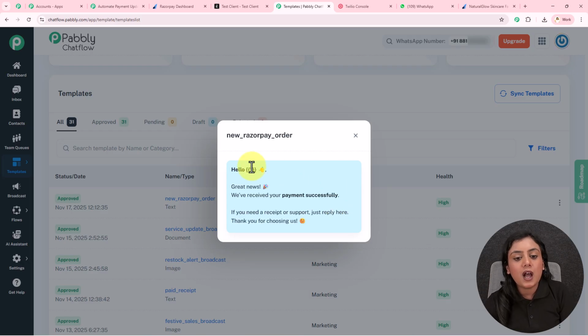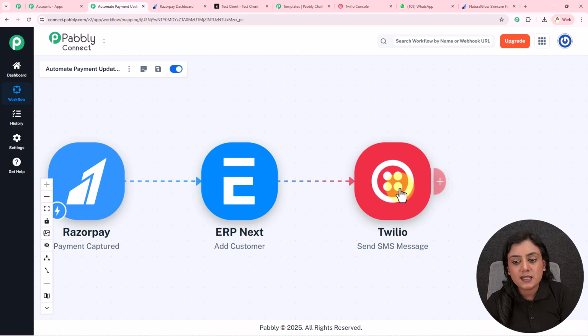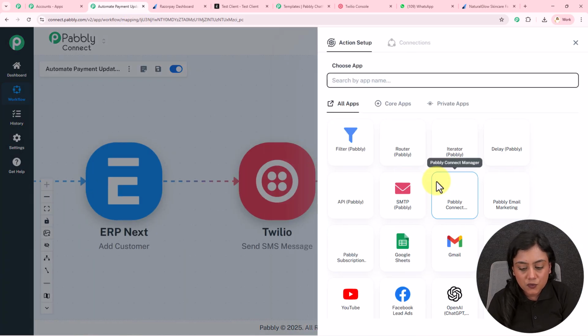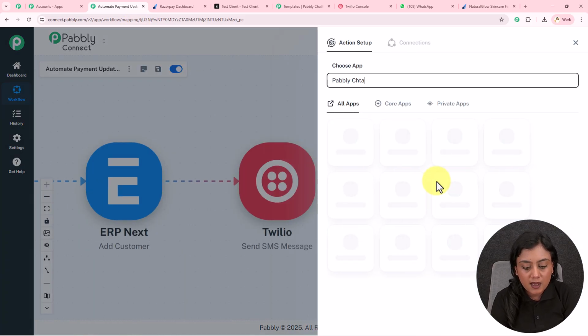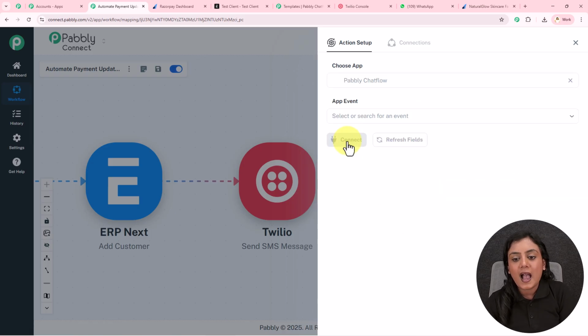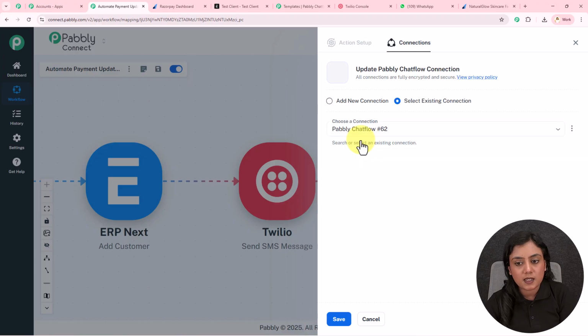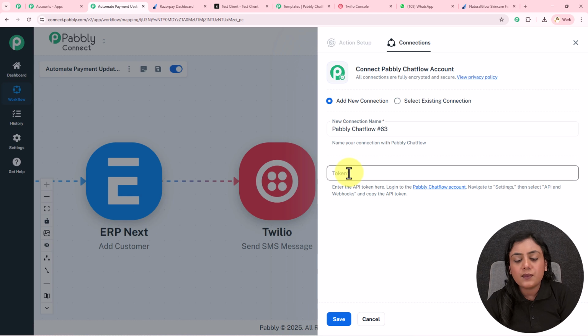Okay, so now to send this template as a message in this workflow, I'll add an action step, in which for the action application, I will select over here Pabbly Chat Flow. And the event is going to be Send template message. Click on this connect button. If you want, you can select the existing connection from before. I will add a new one. For that, we have to give the token.